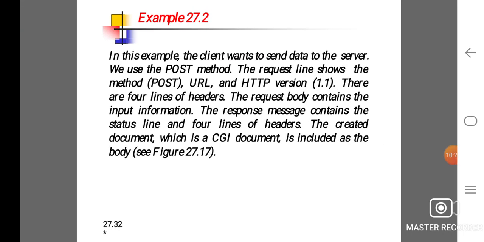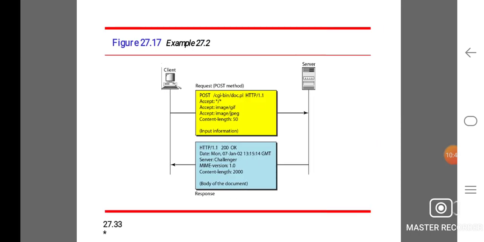Example 27.2. In this example, the client wants to send data to the server. We use the post method. The request line shows the method post, the URL, and the HTTP version 1.1. There are 4 lines of headers. The request body contains the input information. The response message contains the status line and 4 lines of headers. The created document, which is a CGI document, is included as the body seen in the figure.